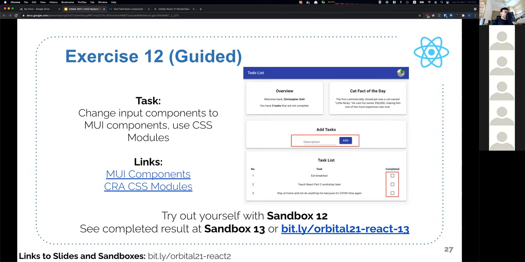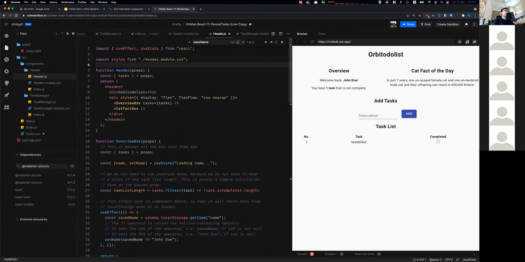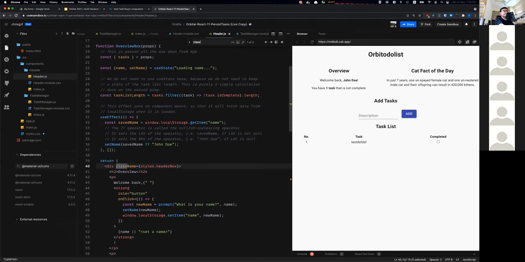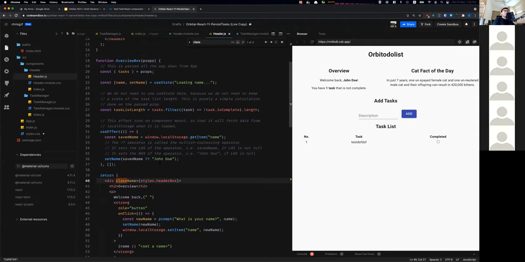Okay, I'm going to continue. First, I'm going to answer Benjamin's question on why you must use braces for JavaScript. Over here, if you look at className, I referenced styles.headerBox, and you realize that it's in curly braces. So why do we do that?